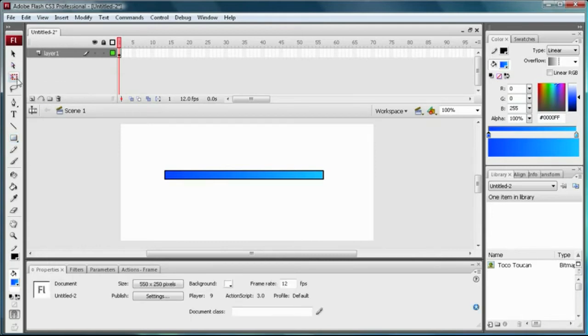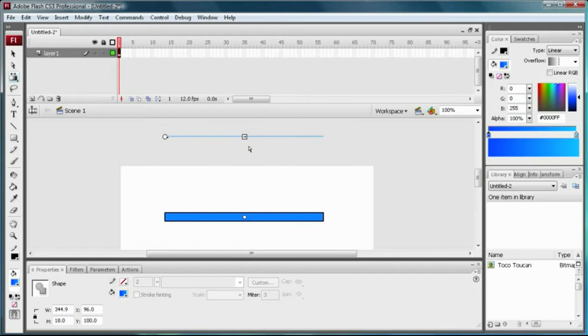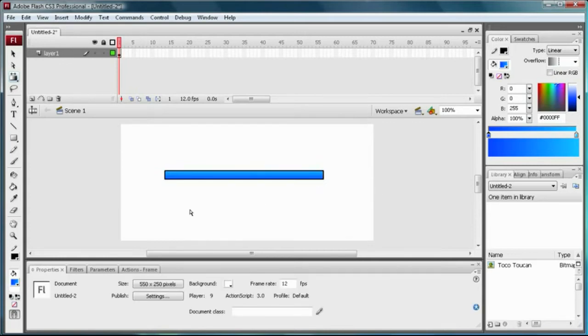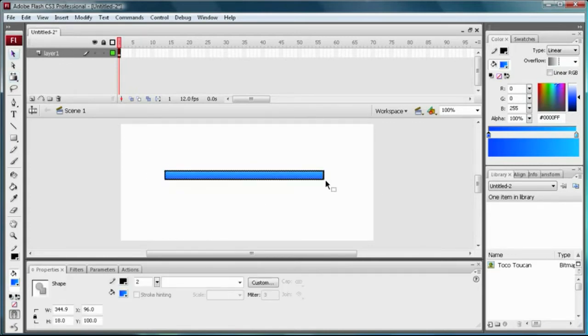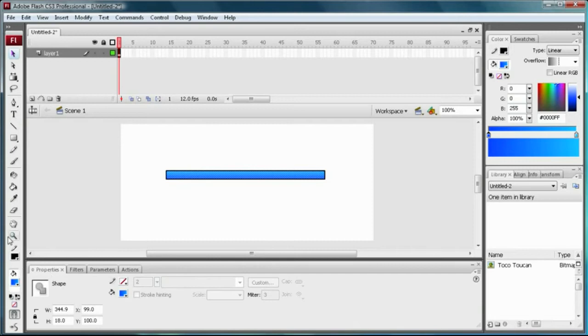I want my gradient to be up and down, so I'm going to grab my gradient transform tool, rotate it till it's straight up and down there, and then just drag this down to here. So now I have a nice gradient. Alright, what we're going to do is first center this. Looks good. And we're going to select the fill here.